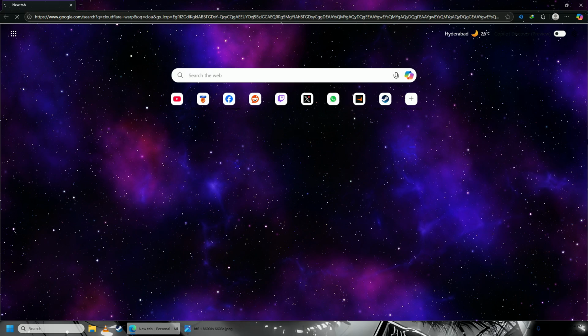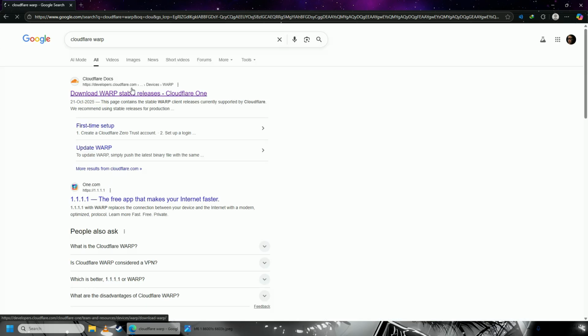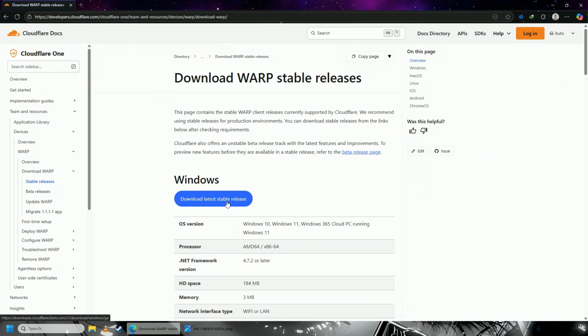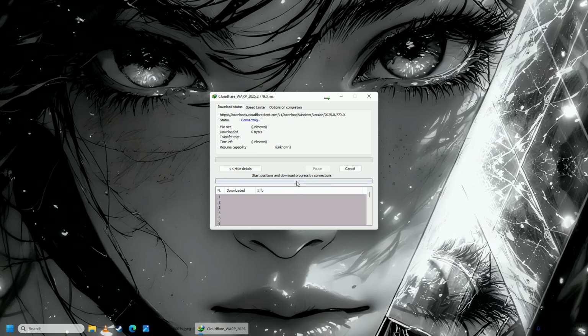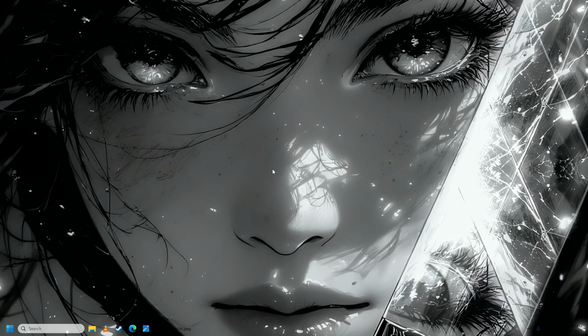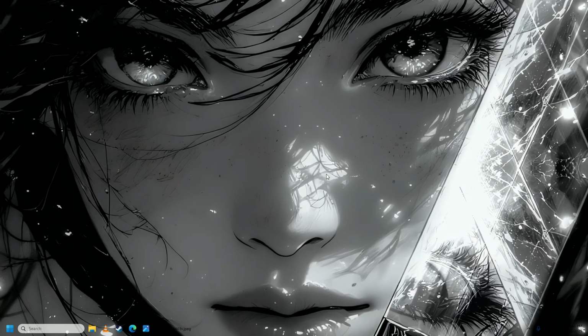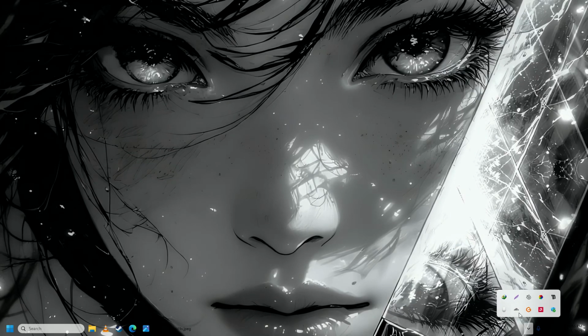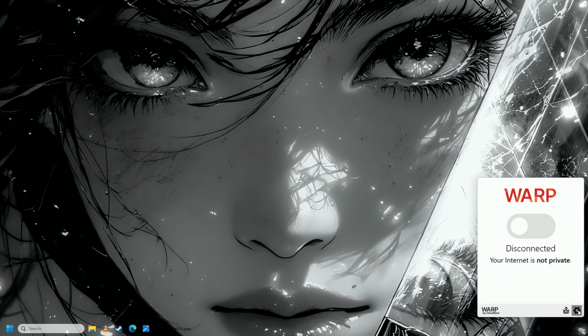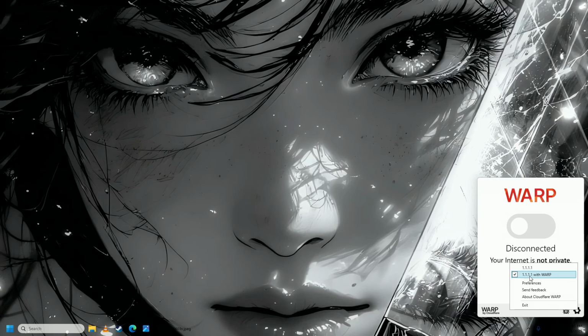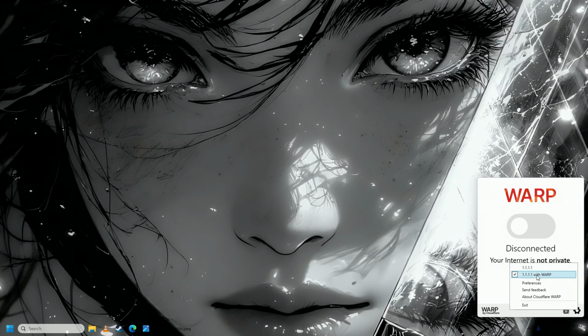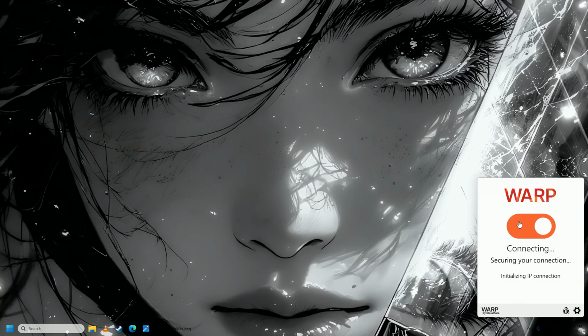So first off, what you're going to do is open up your web browser and search for Cloudflare Warp. You're going to go into Cloudflare Warp here, download this software and just install it. And once you're done installing it, you're just going to open it up. And then you're going to go into this settings icon. Make sure it is set to 1.1.1.1 with Warp and then connect it.